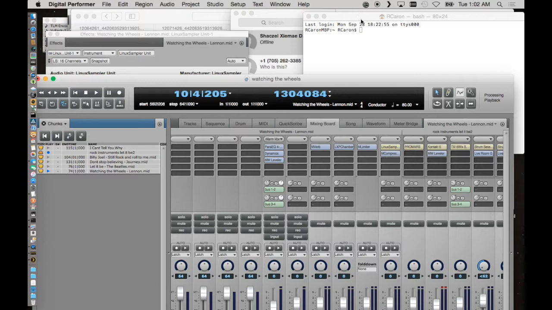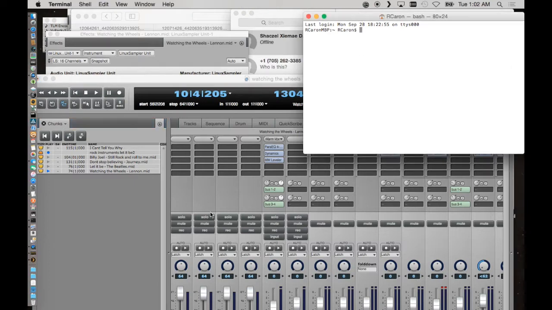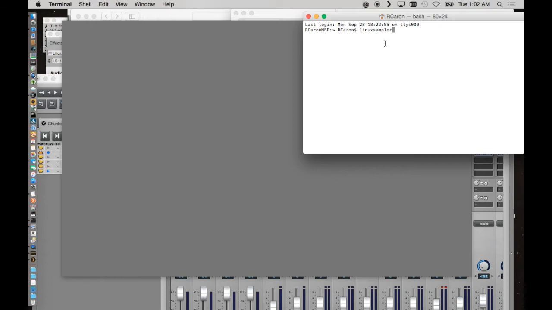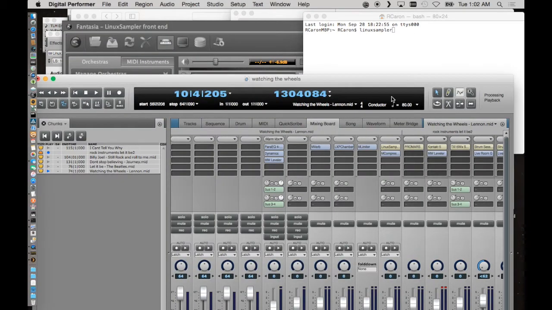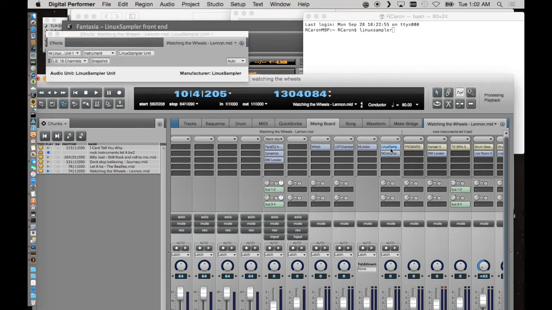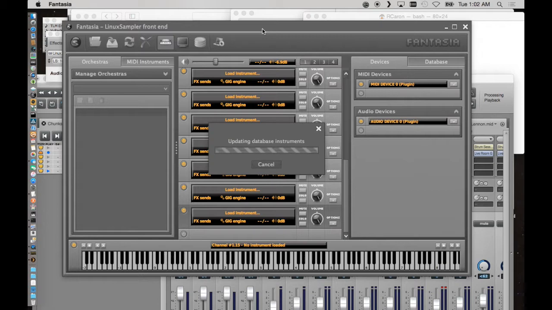So what I did to get it going is open up the program, write LinuxSampler right here. All right, press start, and then open up the plugin. And the plugin had a choice of 16 channels, so I put it for 16 channels. And here are the 16 channels opening up in Fantasia. This is like a front end.